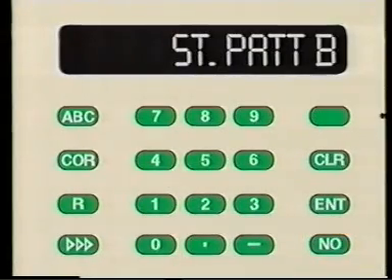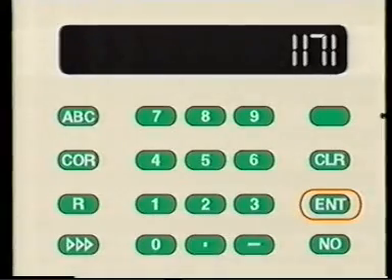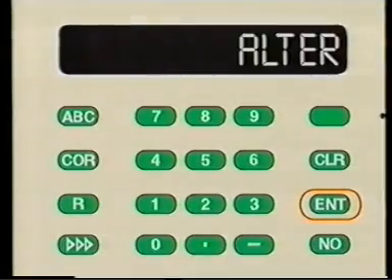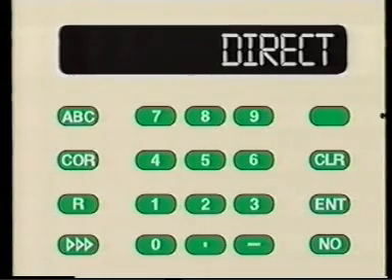Stitch pattern B. Use pattern number 1171. Press 1171. Press Enter. Alter this pattern? Press Enter, yes. Is the direction of the pattern to be altered? Press Enter, yes.